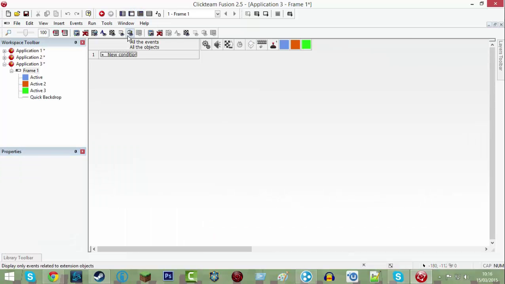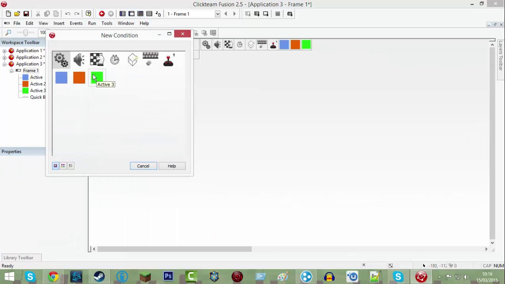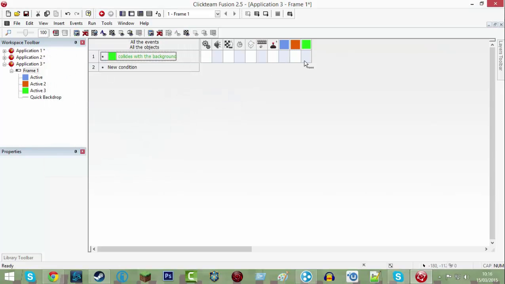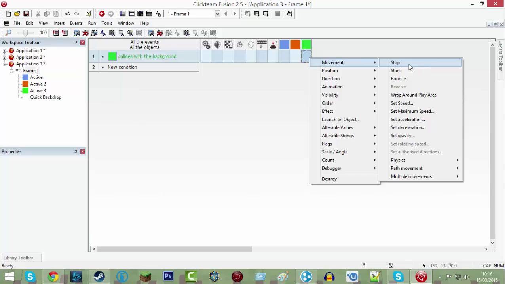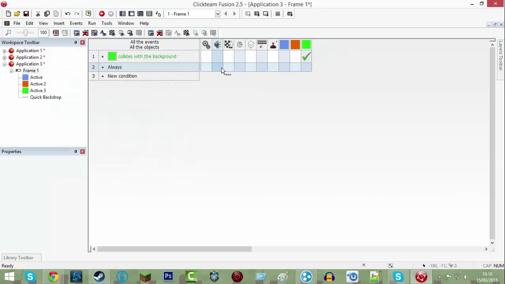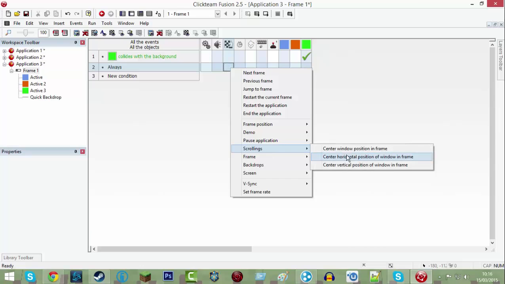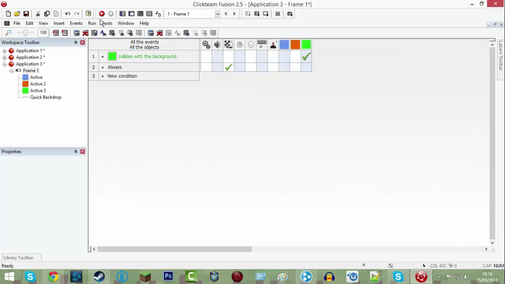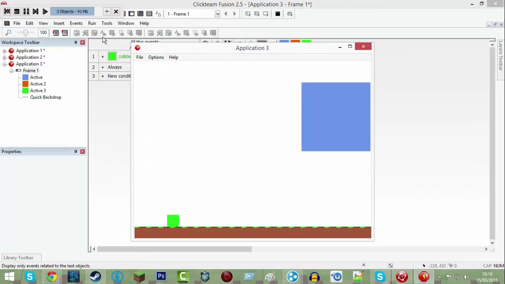We're going to go to the event editor and do a new condition: character collisions, backdrop, movement, stop. And then do a new condition, and then under the cogs, always, and then go under the chessboard, storyboard controls, and then go scrolling, center position in window, and then click your green active or your character, whatever colour he is, and then run your application.